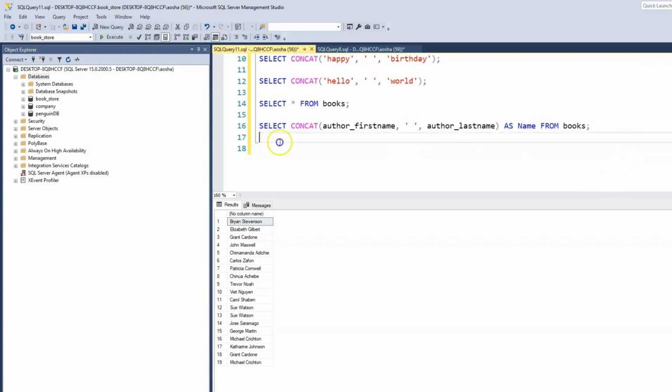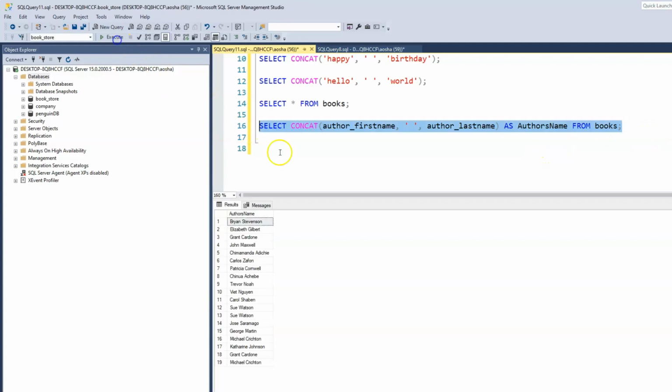Okay, and when we run this, let's say AS author's name. All right. So now when we run this, it's no longer a no-name column. We now have the name as author's name. So the next step, now that we've successfully concatenated the first column and the second column, is that we want to be able to see the title as well.